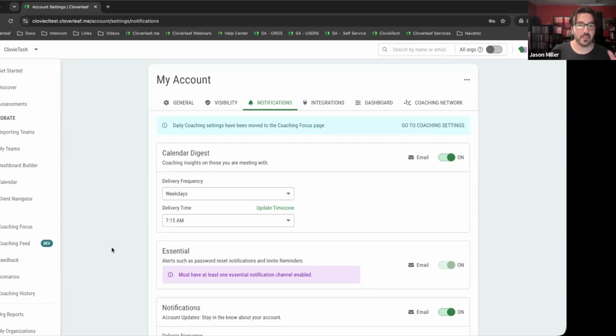So this page right here, notifications, is where you can go to manage all of that. And if this account had Slack or MS Teams connected, there would be another row here for either of those integrations to allow me to toggle and tell Cloverleaf where I want these notifications sent.